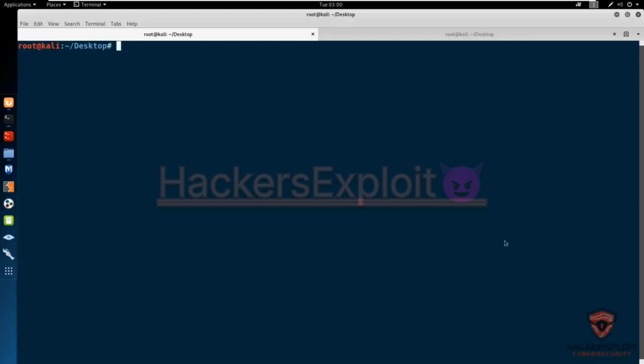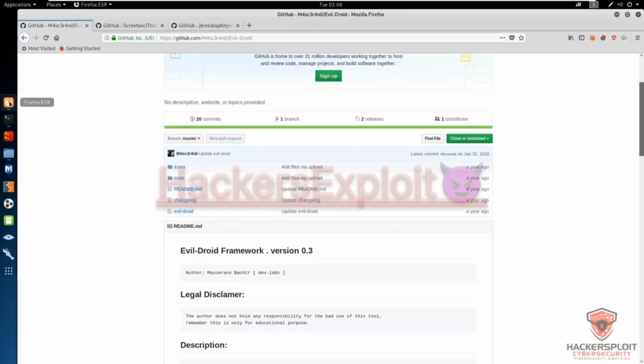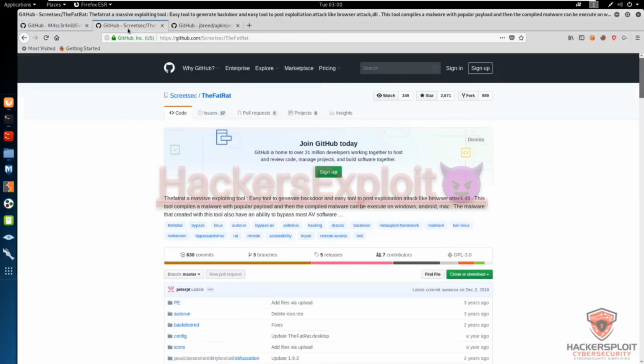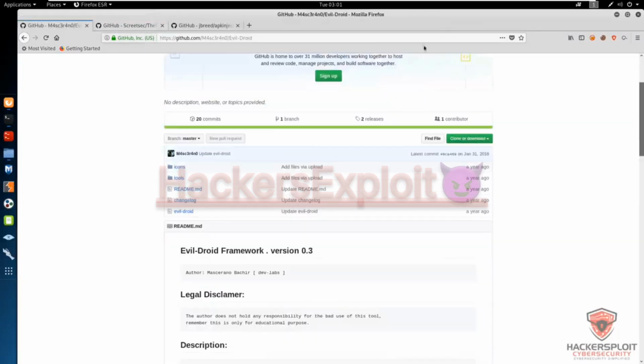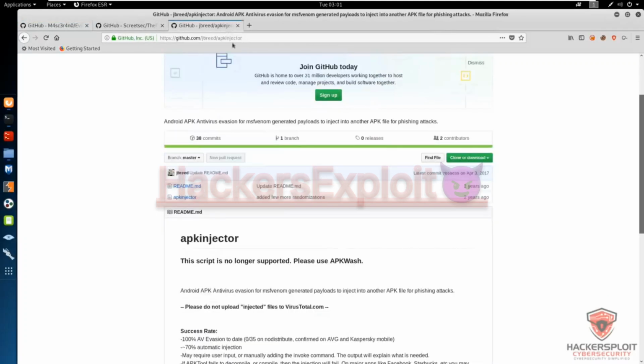Alright, the next way that was recommended to me to demonstrate was by using the tool TheFatRat. Now, I wasn't going to include this tool in the video, but for some reason people keep on telling me to demonstrate it. And again, the problem with TheFatRat is it's not really designed to create backdoors on Android, and I'll show you why in a second. So I initially was only going to demonstrate the MSFvenom method, Evil-Droid, and finally APK injector, which I'm going to show you after I show you TheFatRat.